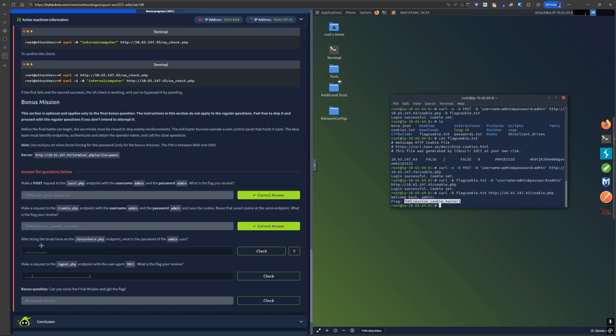So the third question, after doing the brute force on the brute force endpoint, what is the password of the admin user? It was secretpass.